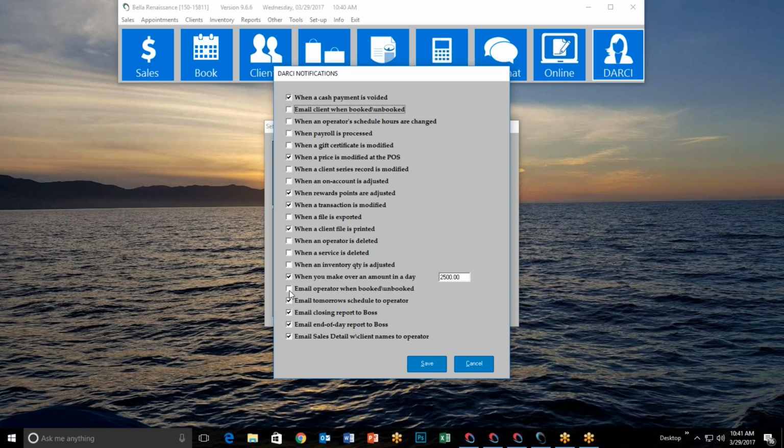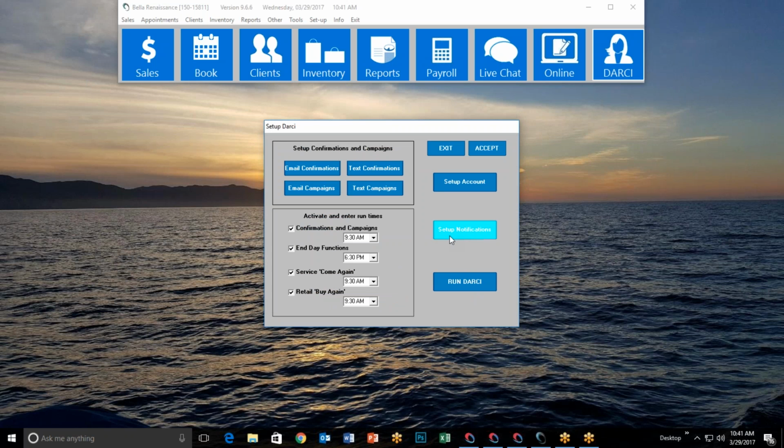Another one is the same thing. Now, again, this really would affect you more if you had employees. This one, email operator when booked, unbooked, or rescheduled. Again, it works the same way as this one. Whenever you book, unbook, or reschedule an appointment for your employee, they get instantly notified that a change has been made to their appointment book and the information accordingly. Okay? All right. Go ahead and save that. Those are the notifications. Now, there are 2 more jobs that Darcy does. That is the come again and the buy again.